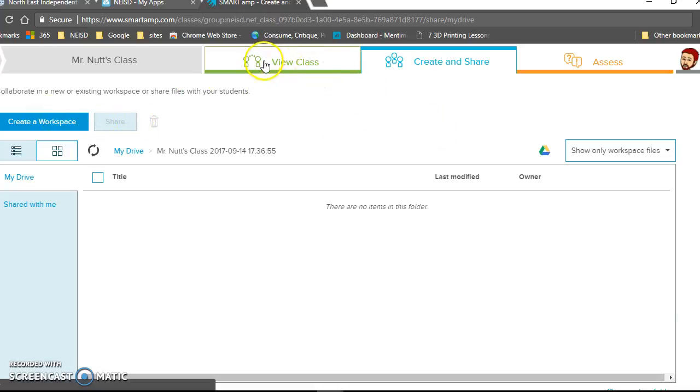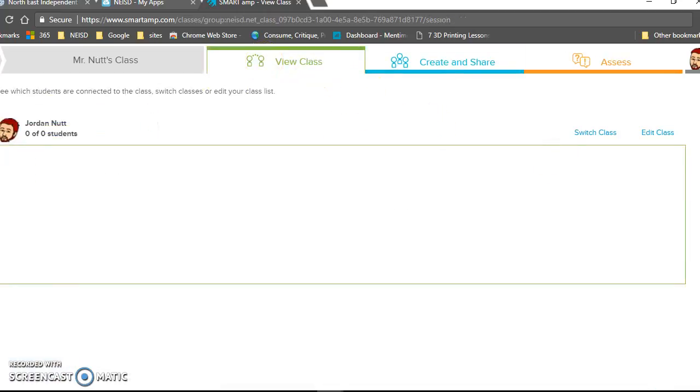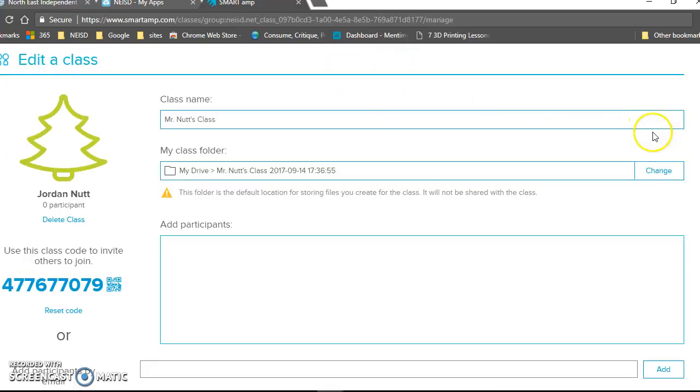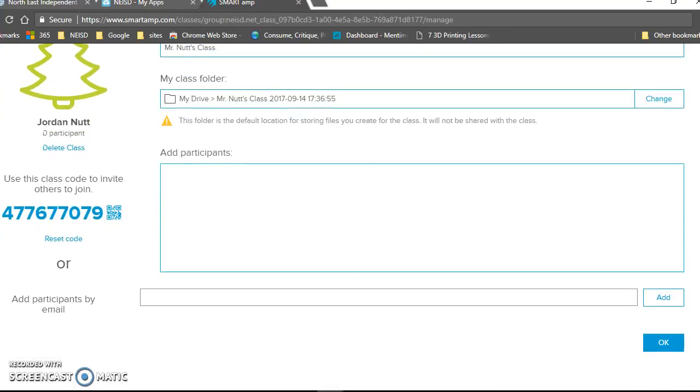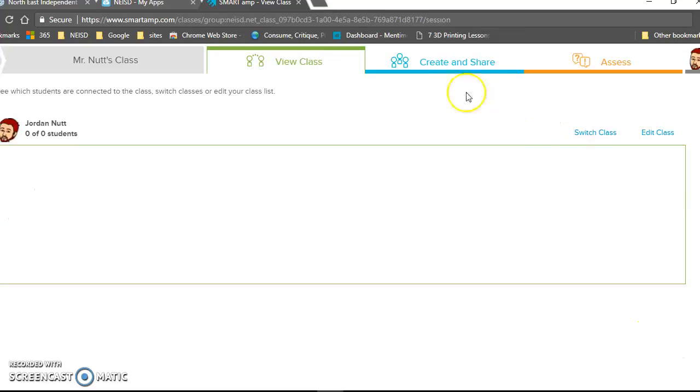Again, if I want to go back and share the code for students to join, I can go to View Class and Edit Class, and I can get back to that page with the code on it. Or I can enter students' email addresses from here as well. But once you're ready to start creating a workspace for your students, it's under the Create and Share tab.